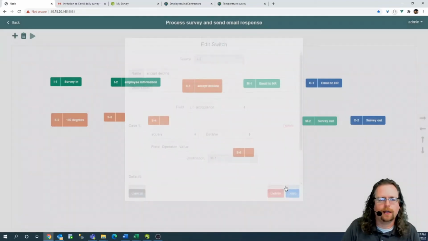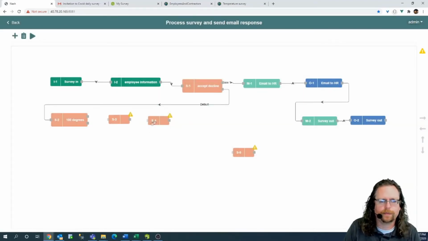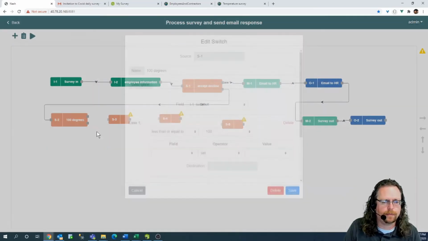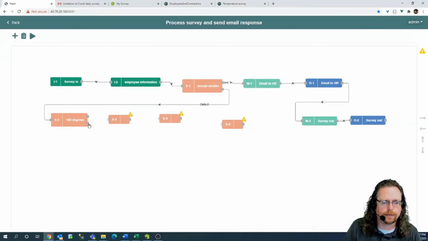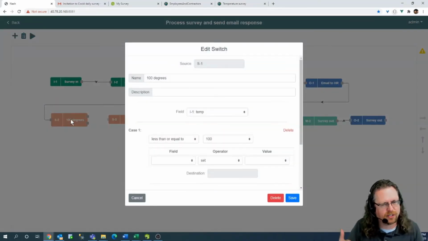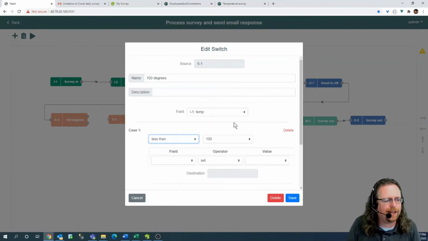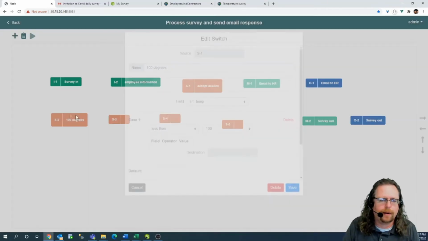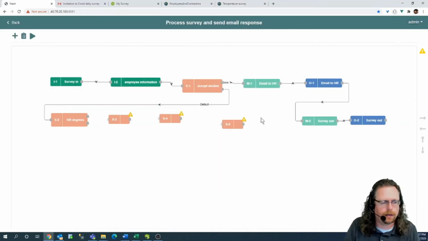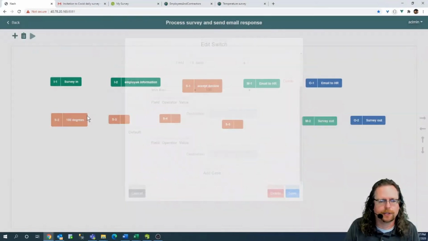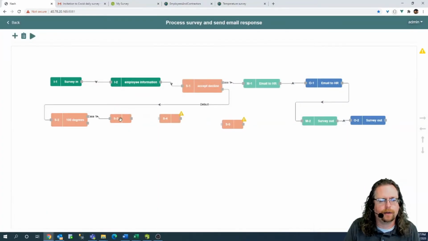I'm always forgetting to name my nodes. I just always come back later and do it for some reason. So if it's over 100 degrees, and I think I need to switch the logic just for how I like to have things work. So I'm going to have the passing case go over the top, and I'm going to have a failure come down below. So if it's less than 100 degrees, they're passing, right? So if they're less than 100 degrees, I'm going to go ahead and hand it off here.